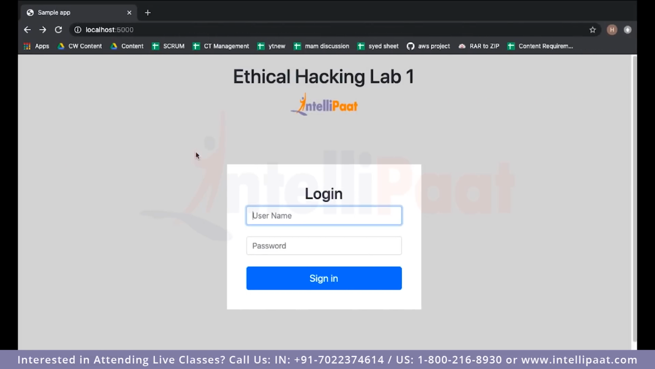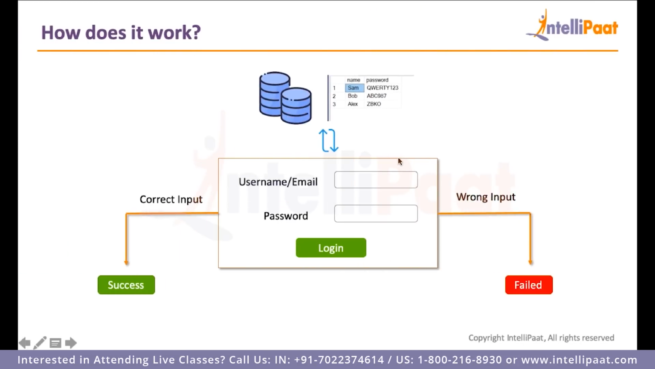Now, what we're going to do is spoof this website into believing that the username that I am entering and the password that I'm entering are correct. Let's see how we can go ahead and do that. But before doing that, you will have to know some basics about SQL injection. So let's understand those basics.